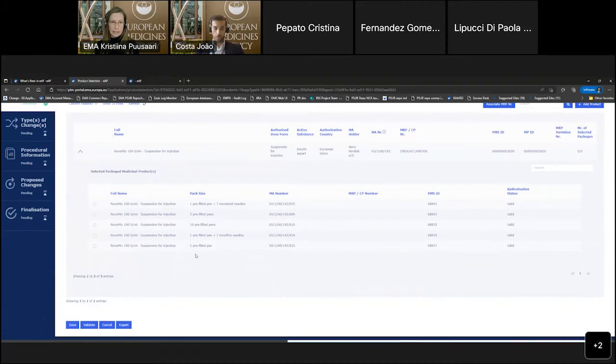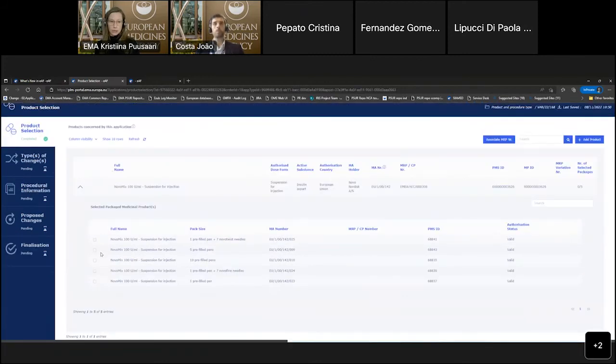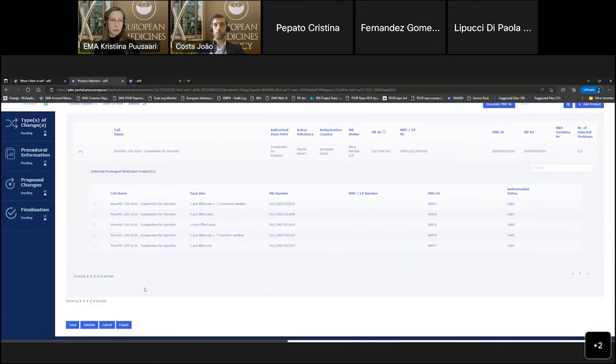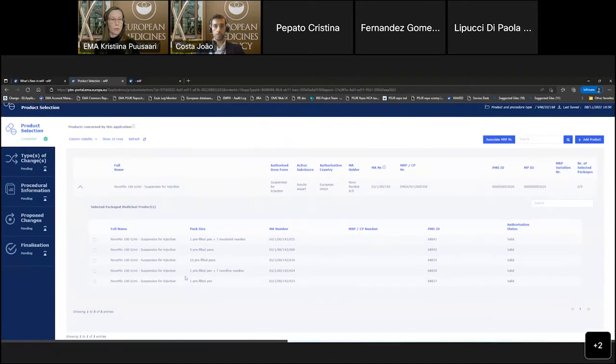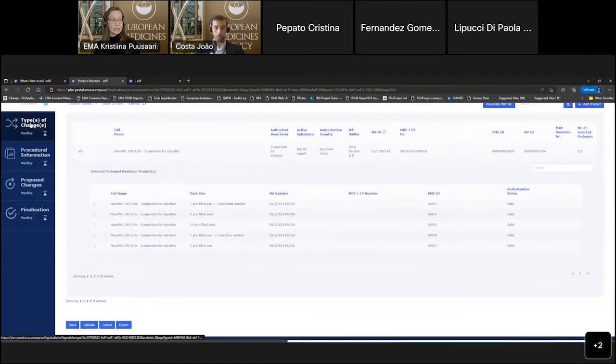Don't worry about it yet. These are not all automatically included. There is a later step where you indicate for which particular MA number is impacted by which variation classification scope. So we have now finished that step, and I will be moving to the next step, which is the types of changes.